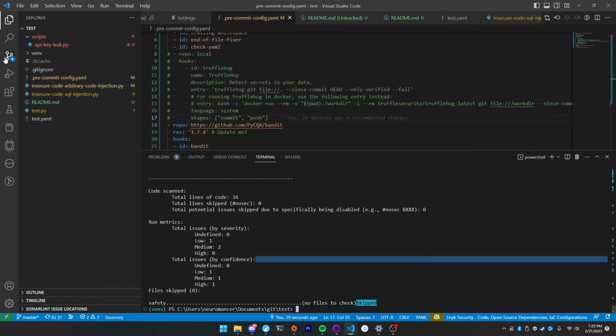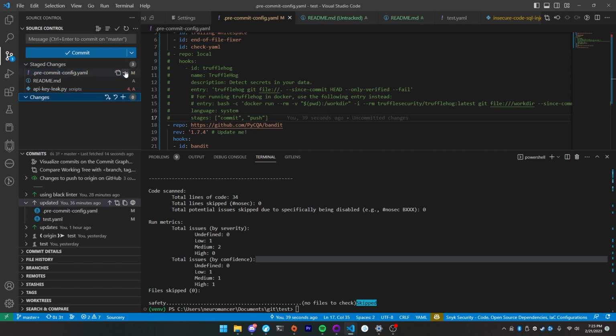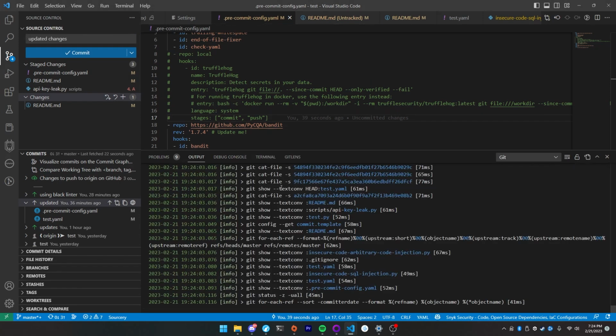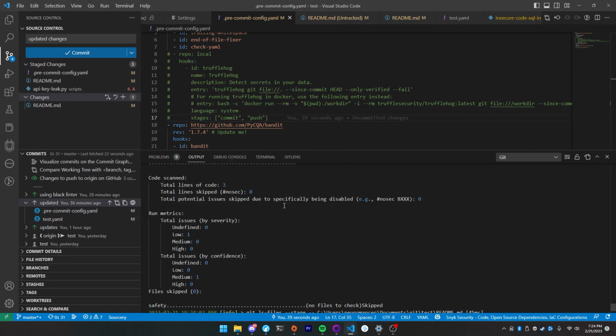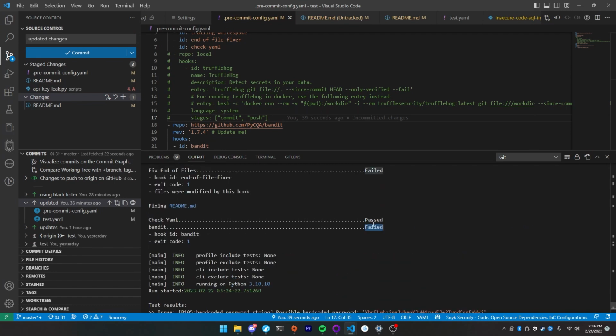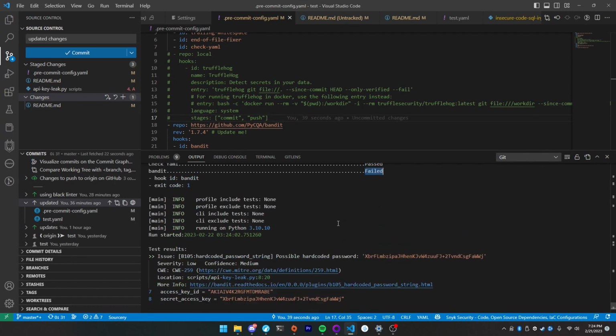So if we did go back here, let's say we staged all these, and I was going to commit these. So, updated changes, and I run this. This should fail out. And when we go back to the logs here, we'll see that it failed on Bandit, and this won't pass unless we fix the issues.